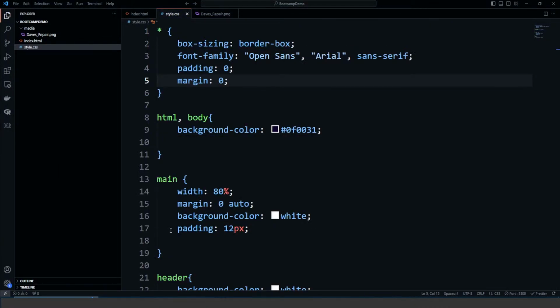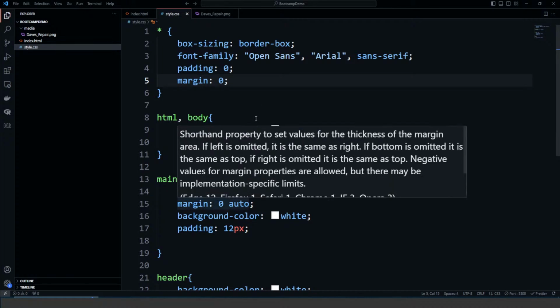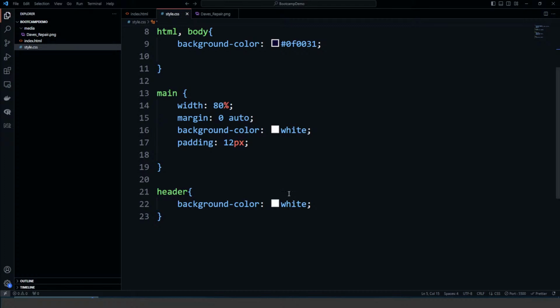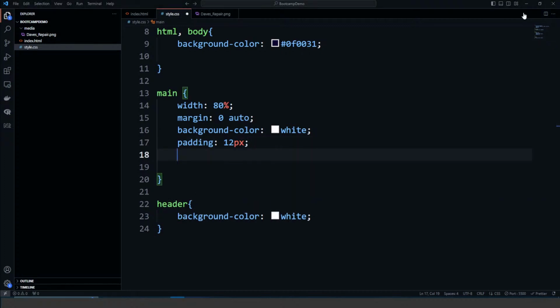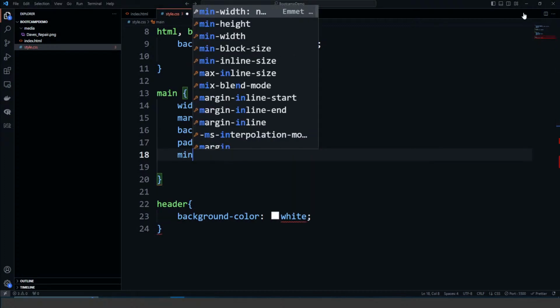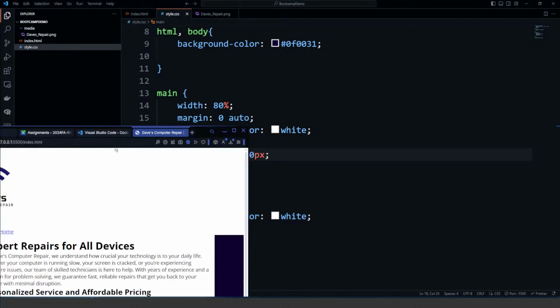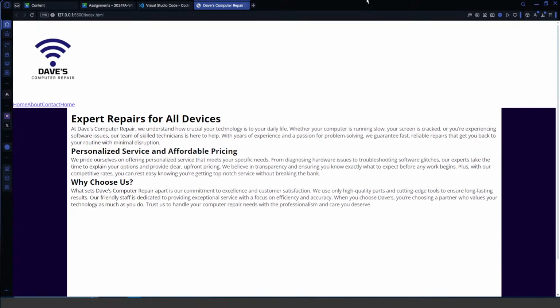I'm going to add a min height to my main. Min height. And let's say it's going to have a min height of, say, 700 pixels. All right, that's just going to make that a little bit bigger.